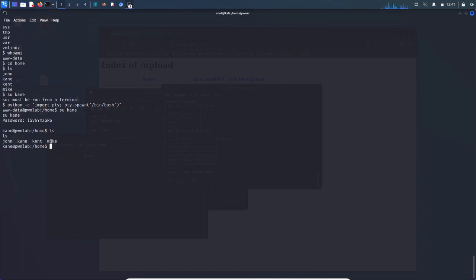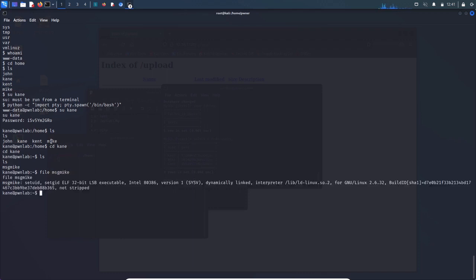So now we can look inside of what Kane has. So we're going to say cd into Kane. It says message mic. So let's see what that is. So we're going to say file message mic. Oh, it's an executable. So we're going to execute msg mic. So it looks like when we try to execute msg mic, it tried to cat a file called msg.mic.